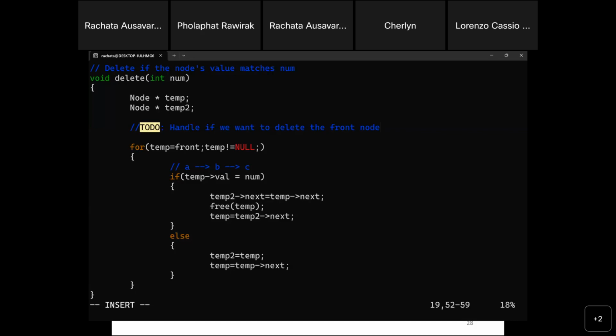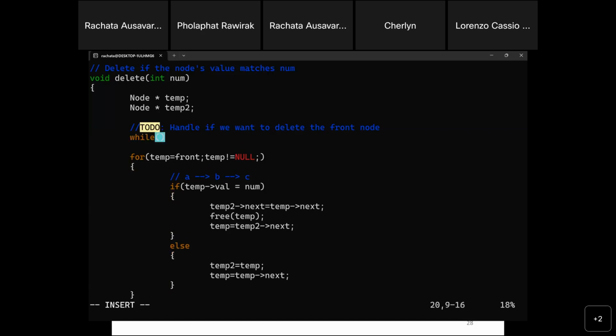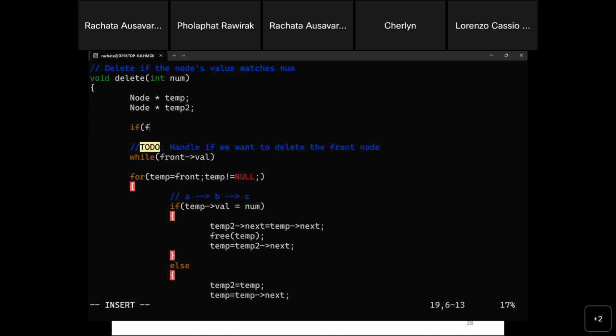So one thing you can do is like while front val. Well, obviously the first thing is, if front equals null, like you have an empty list, return. So this is one thing we can do. While front is not null, we definitely have to make sure that front is not the null value. If front is not null, it means that I can do front val, right?